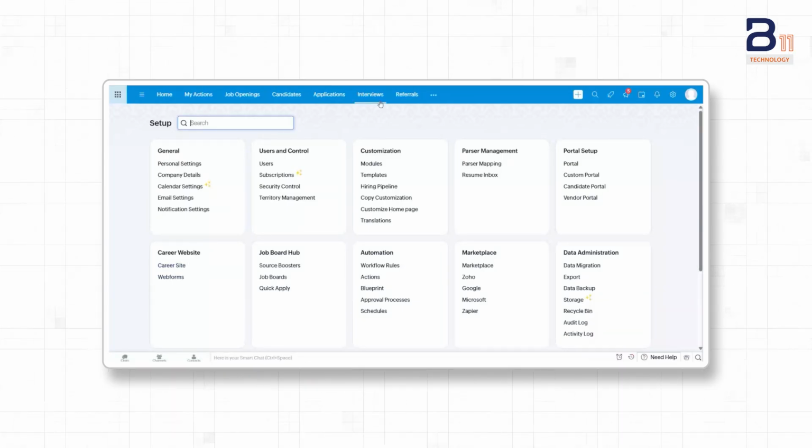Understood. This is for both career site and referrals. It will be automatically integrated, right? Yes. Okay.